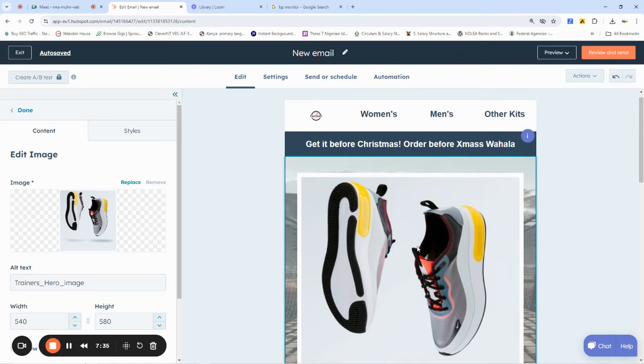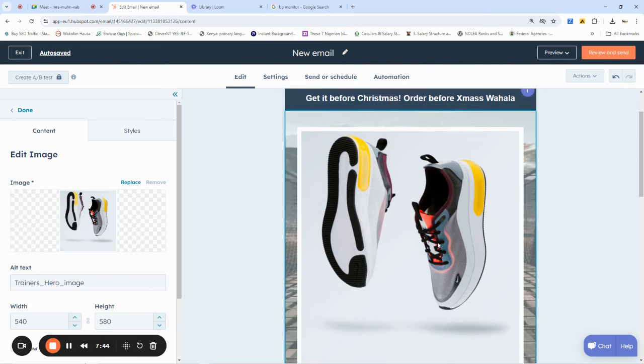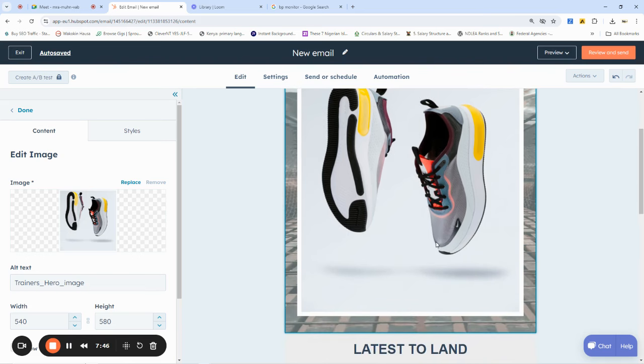Now these are the shoes that came with the template. So we want to change it to what we are selling, and we are selling a BP monitor. If we were talking about any other thing like cars or houses, a BP car would come here.